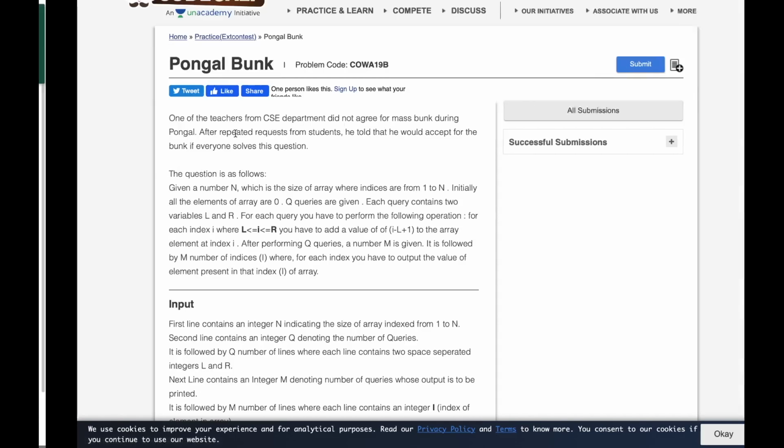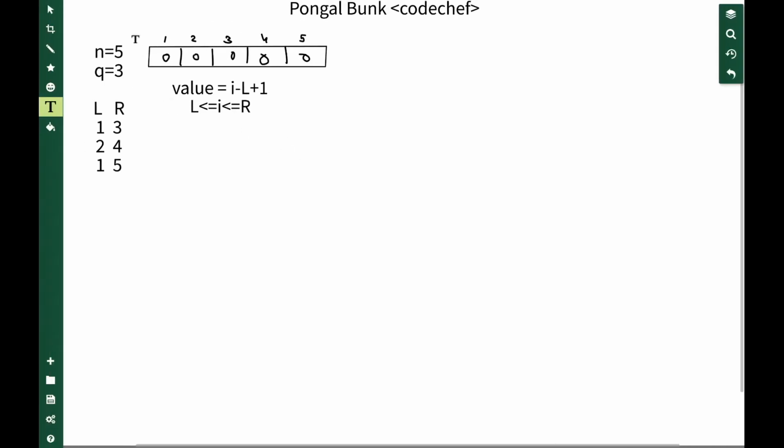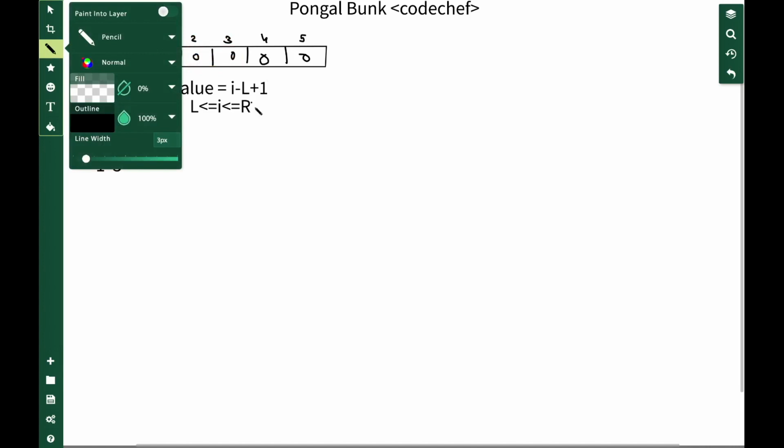So coming to the explanation. As we can see here, I made n equal to 5, and there are three queries, l and r: 1 3, 2 4, and 1 5. So let's compute it for every query.